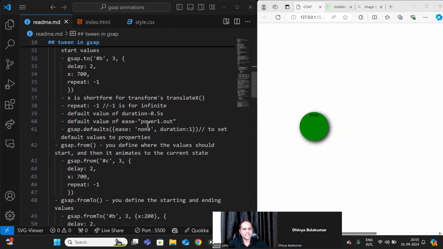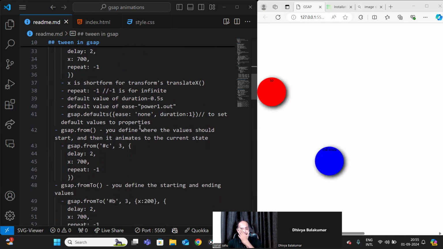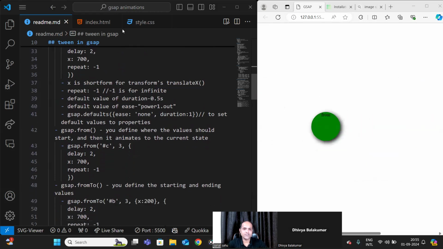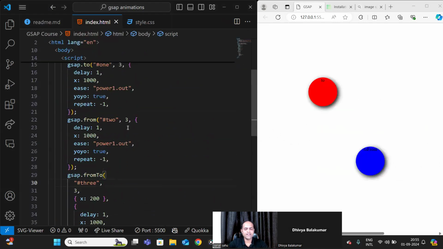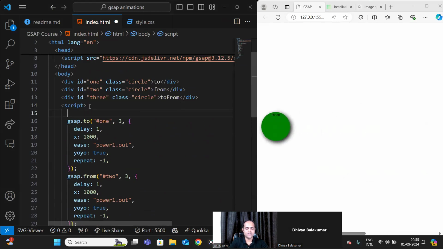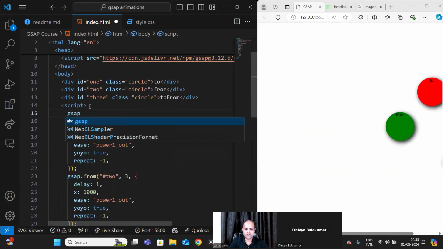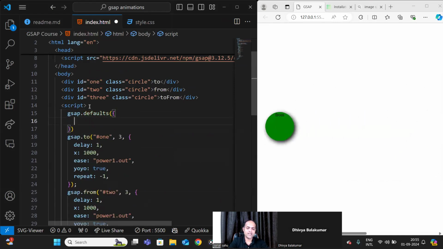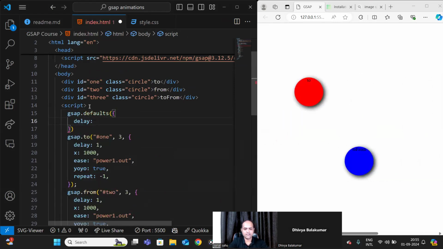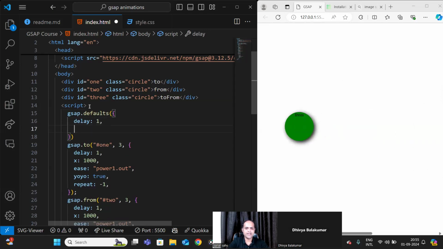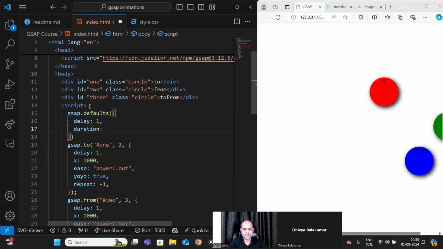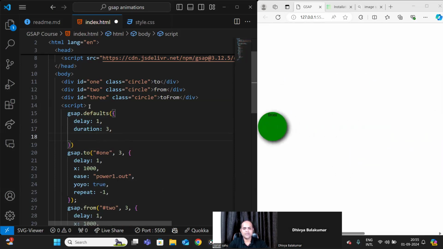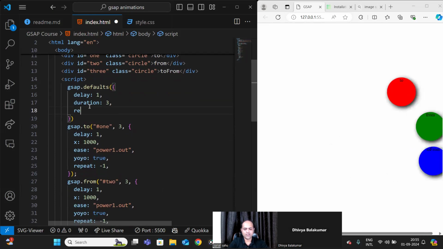Okay. So next are these defaults. Default values we can give very nicely. So we can write something in the defaults. If I just want to give some defaults, I will go over here and write gsap.defaults. Okay, and I'll create an object, and inside the object I'll say: always give the delay as 1 second, and duration should always be 3 seconds. Okay, and then what I can do, repeat is always -1.